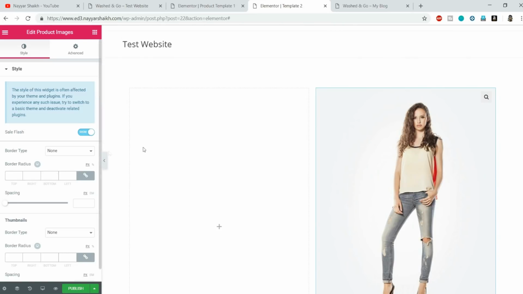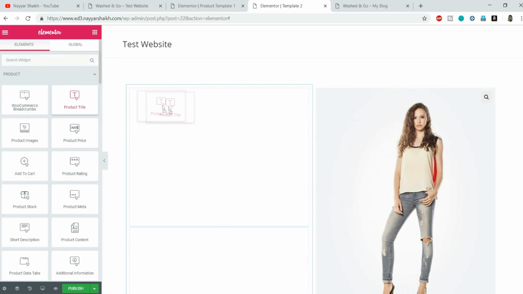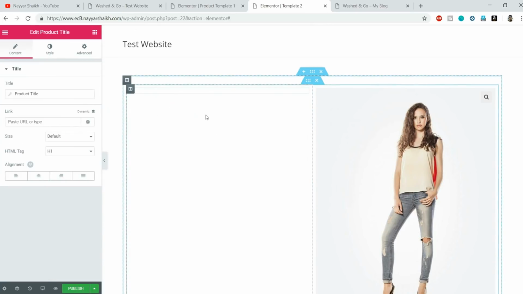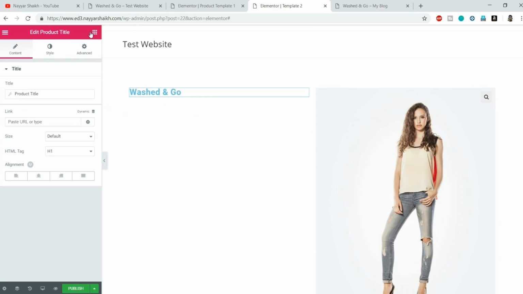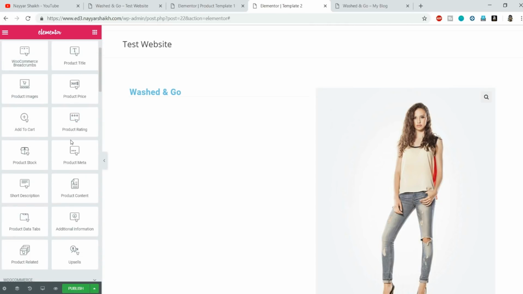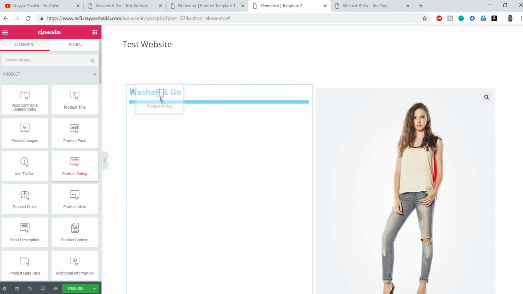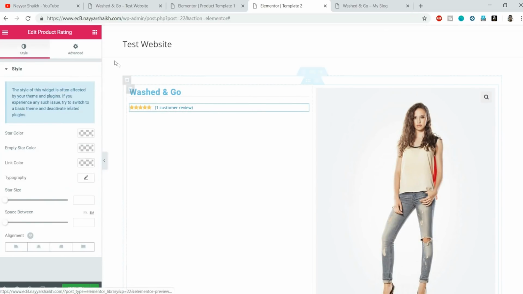Now at the left hand side, you can obviously design it according to you, but I'm not doing that right now. Let me do one thing at the left hand side. Let's add everything one by one. So first I want the product title. We have it over here. Then maybe we want the product rating. So let's search for that. Here it is, product rating. Let's bring this below this title. Okay, we have this rating over here.